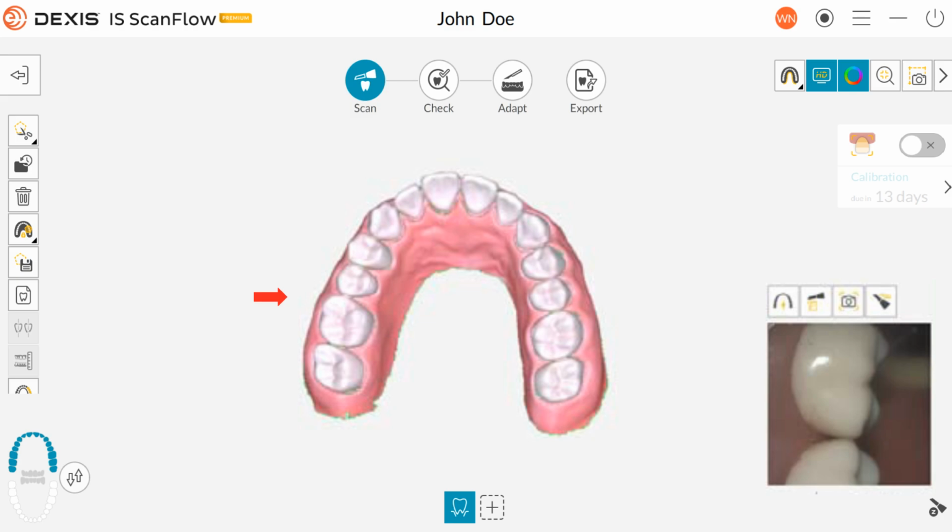The 3D model display screen displays the 3D model created from the scan. The video preview screen displays live video while scanning the patient's teeth. The general toolbar allows you to change how the 3D model is displayed. Click the back icon to go back to the patient's information window. This icon displays the scanner status.